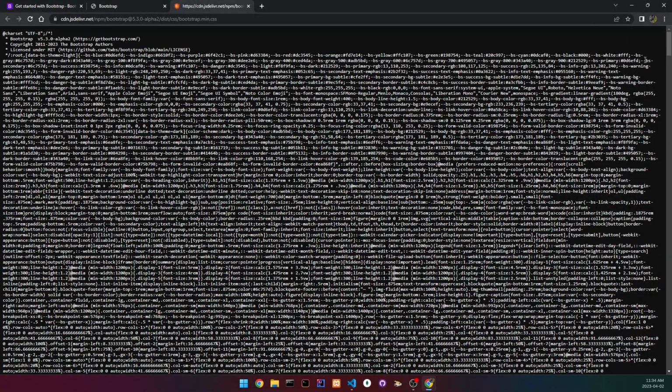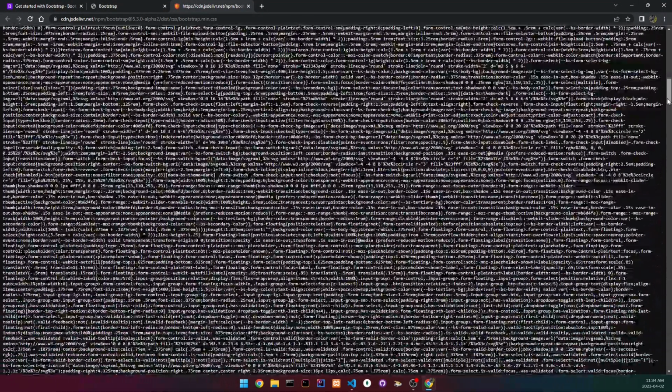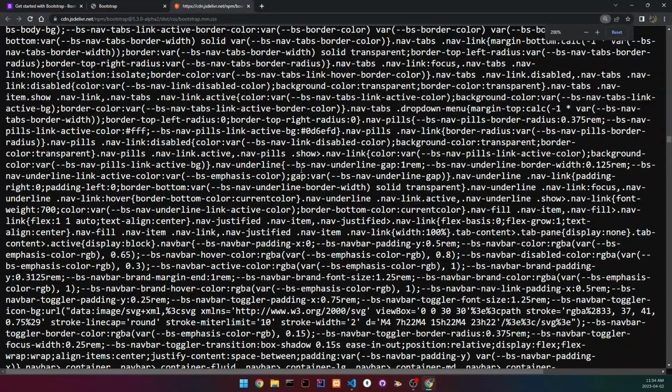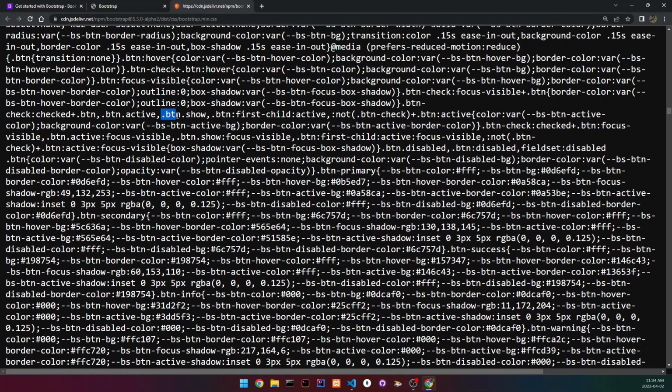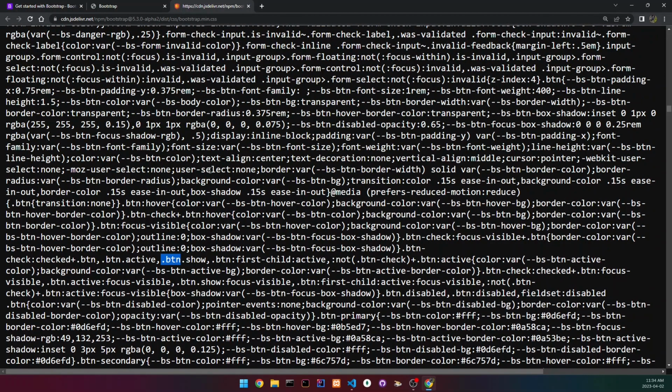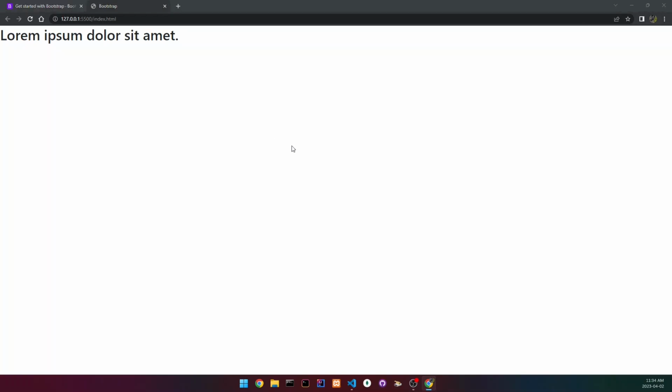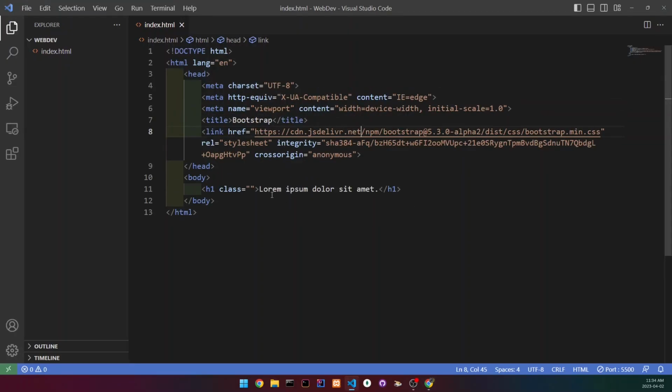It's a link to a CSS file, but a compressed one, and there's a lot of text here. If we zoom in, you can see that we have a few classes here, so .show, .nav-pills, and so on. We have this btn hover, these are variables, there's opacity here, pointers, and so on. You can see there's a lot of classes here, and there's a background color here. It's just a lot of CSS. And this is meant to help us create websites a lot faster.